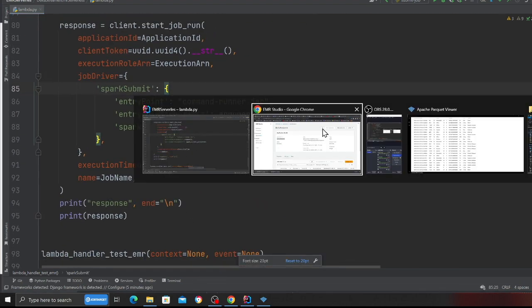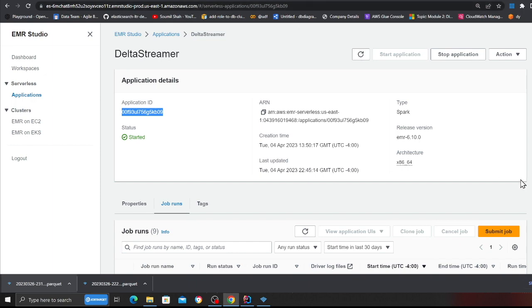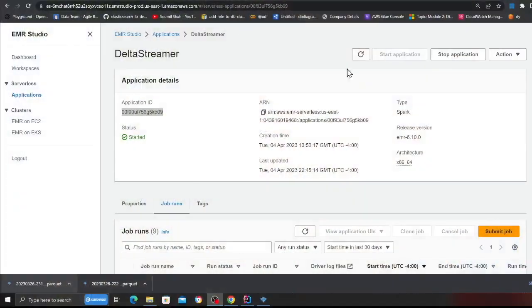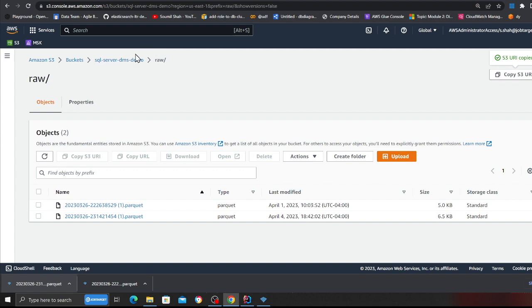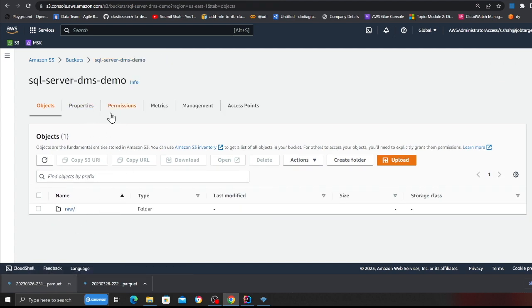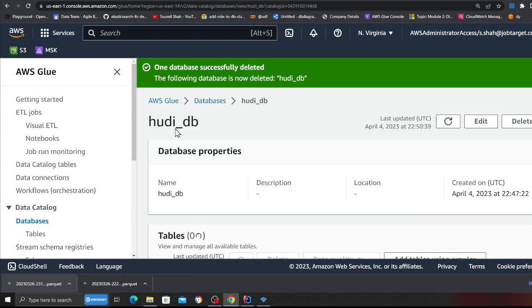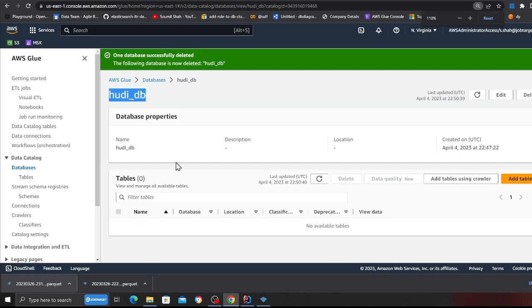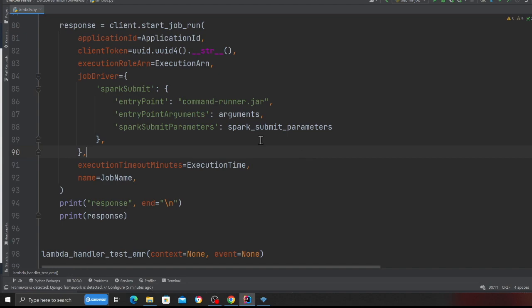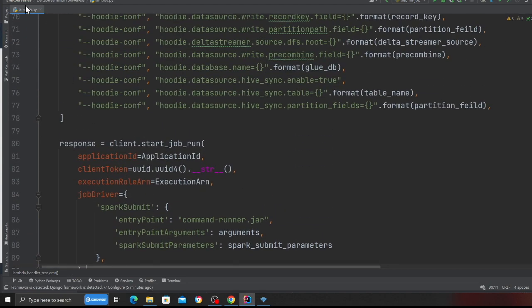So let's try this out. The demo is pretty straightforward. You need the sample Parquet file, you start your EMR Serverless cluster by creating an application, you use the Python code that I have given you, and you submit a job. Before I submit the job, I want to go over to S3. I don't have any folder called Hudi here, just an FYI. I also don't have any tables in a Glue database called HudiDB. It's empty.